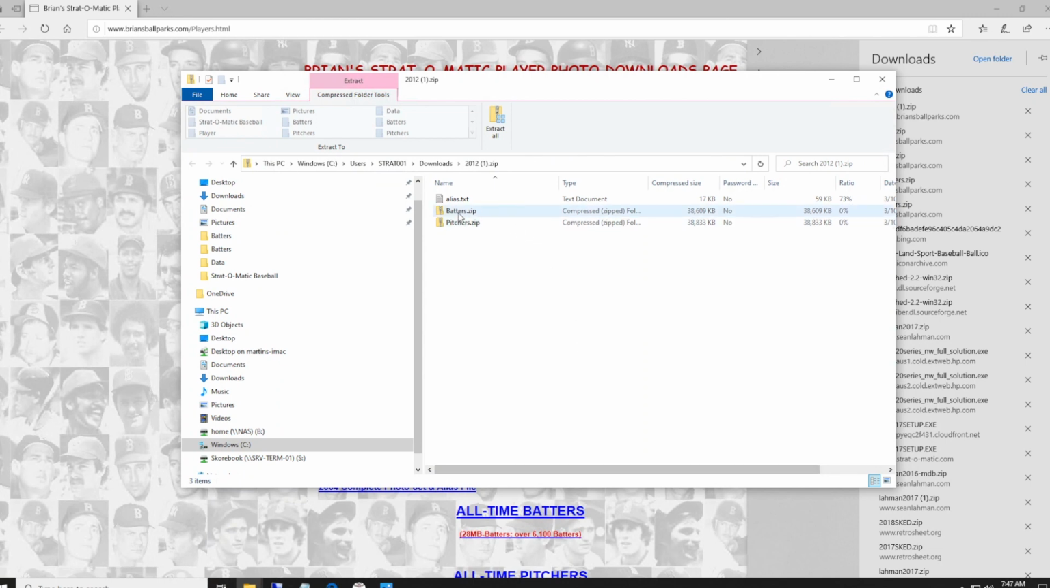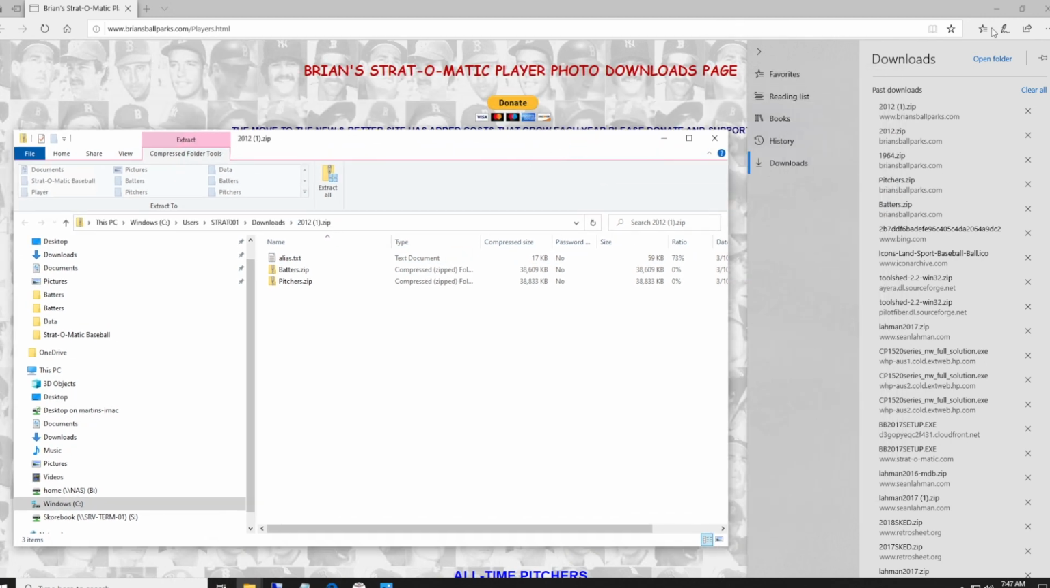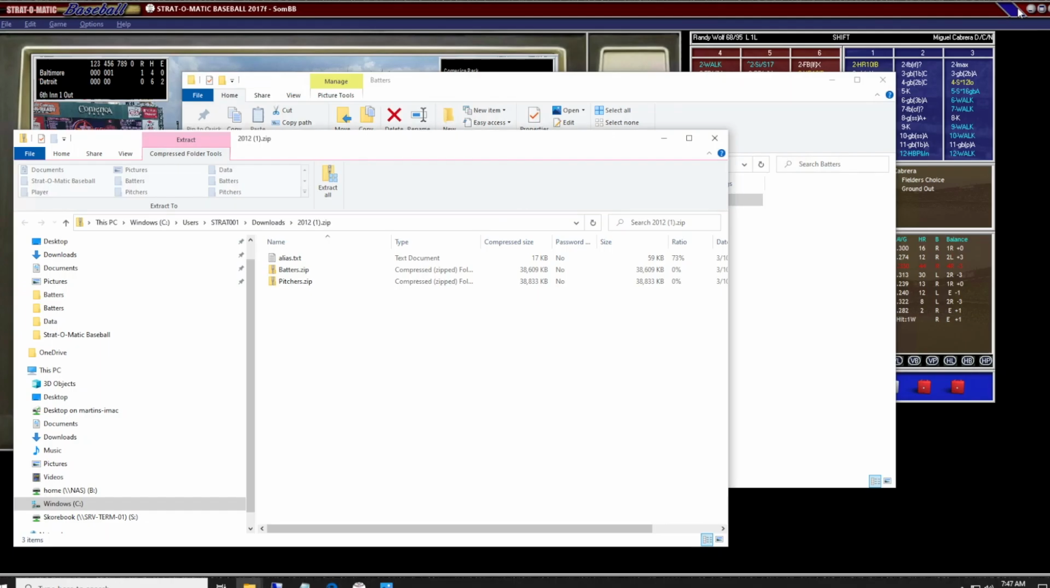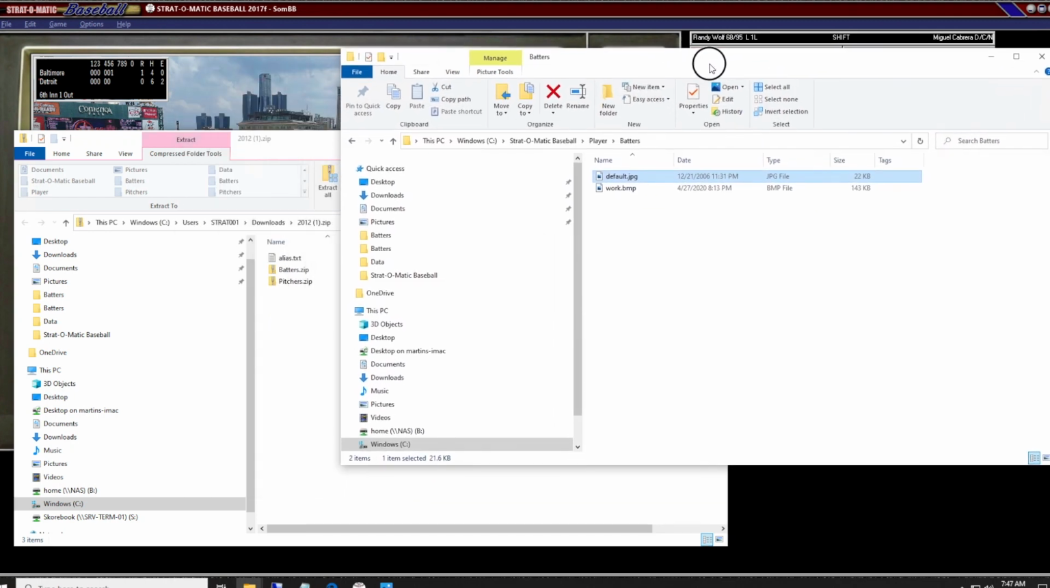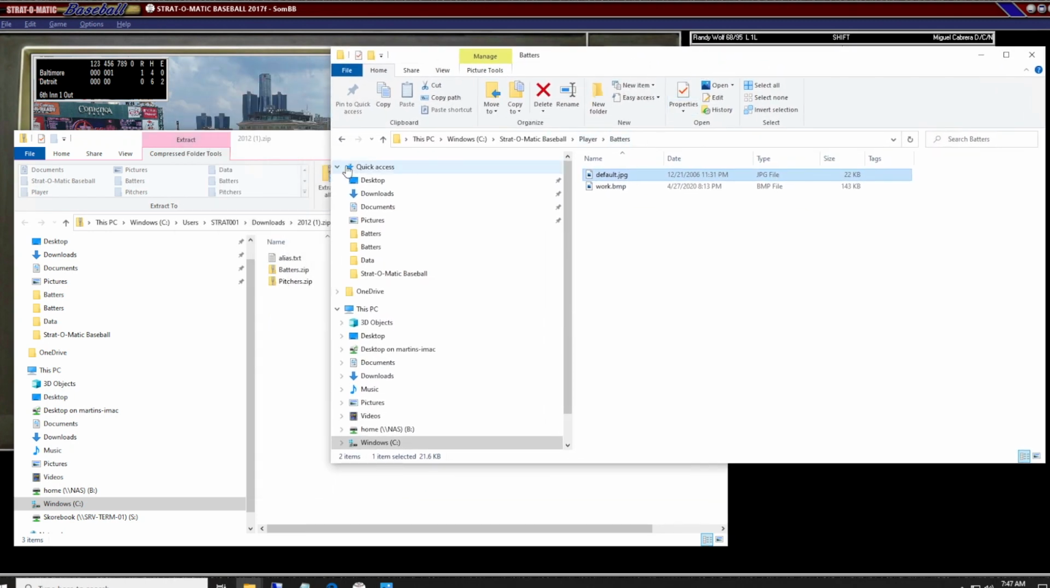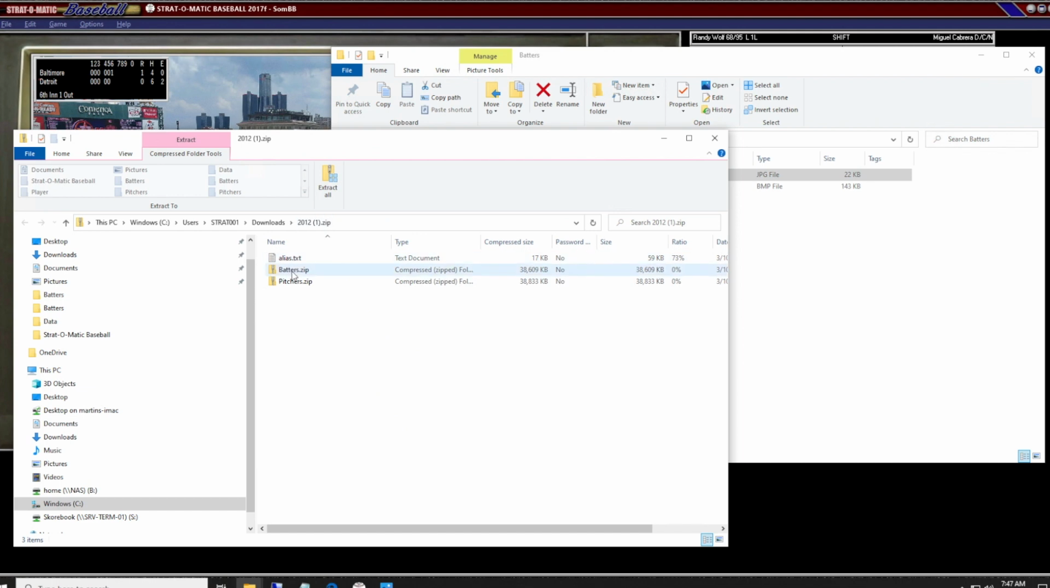And here you go. You'll see there's a batters.zip, a pitchers.zip, and an alias.txt file. So I'm just going to move this window over. I'm going to close my Microsoft Edge for now. I'm going to go back over here. So here's the player batters folder. So I'm going to go here to the batters.zip file.